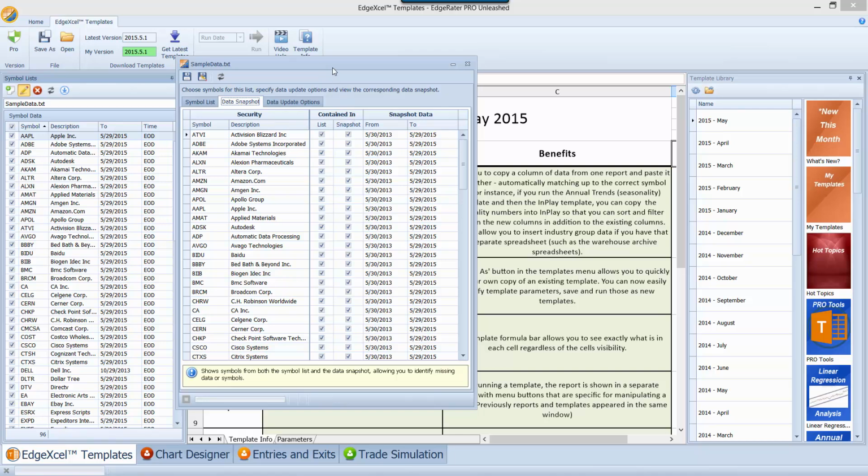Now it doesn't actually take that long. There are only 96 symbols in this list, so I'm going to just press this now. It is going out to Yahoo, and we'll see how long that takes to update. You'll see the progress bar going along the bottom here, telling me the symbol that it's currently downloading, and it's about halfway through now. It's going to finish soon. As soon as it finishes, I'm not going to see any changes here because I actually have the latest data, but if you didn't, you would see this.